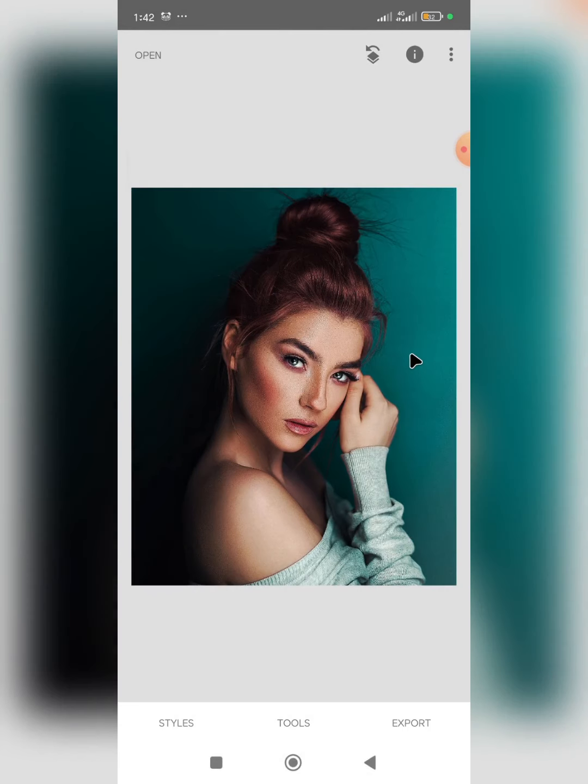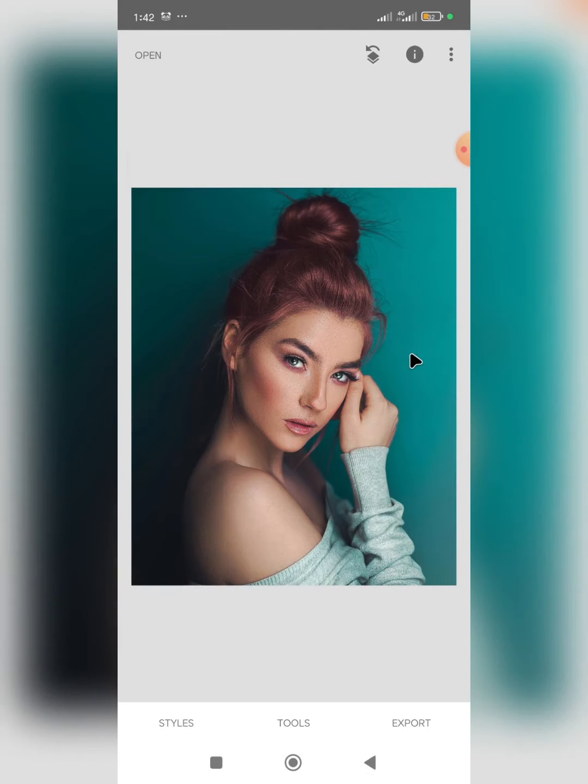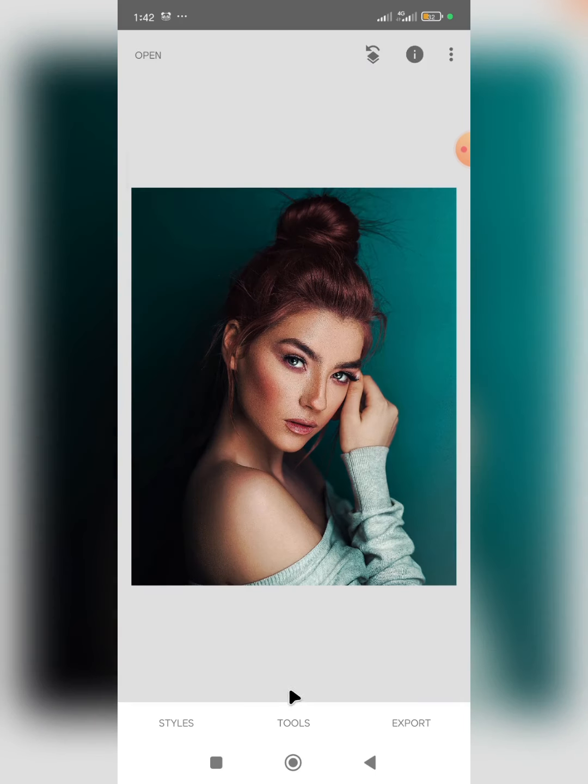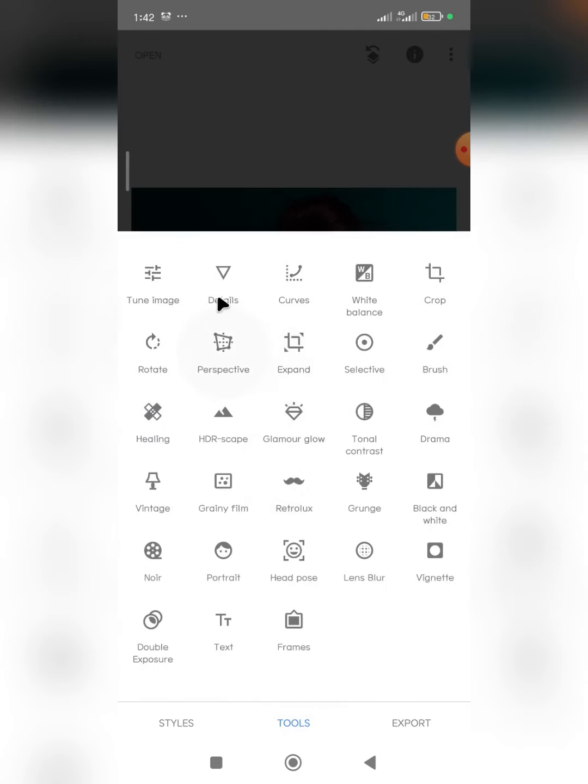Let's see the change, before, after. Can you see before, after? So now the next thing I'm going to do is we have details, we have curves.